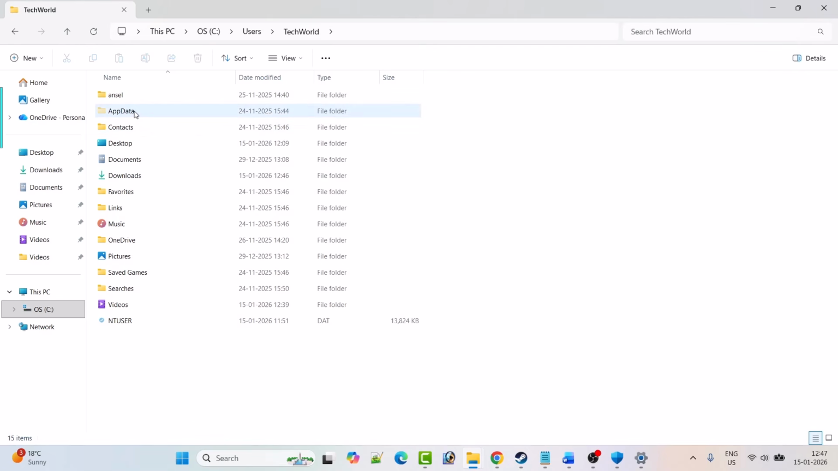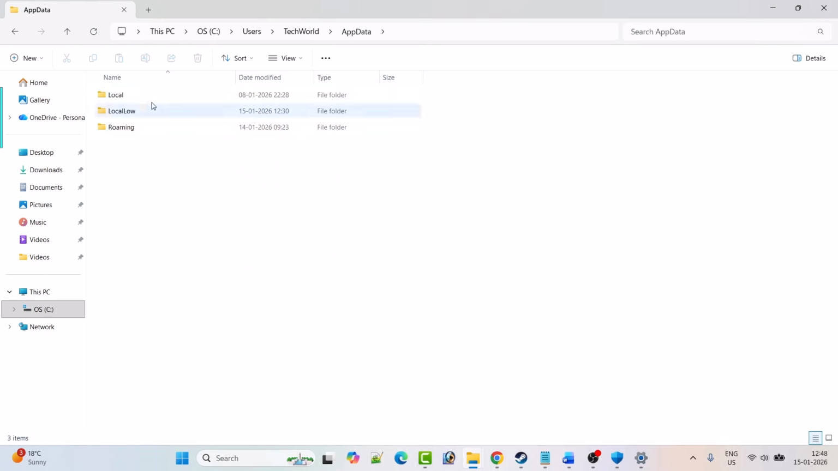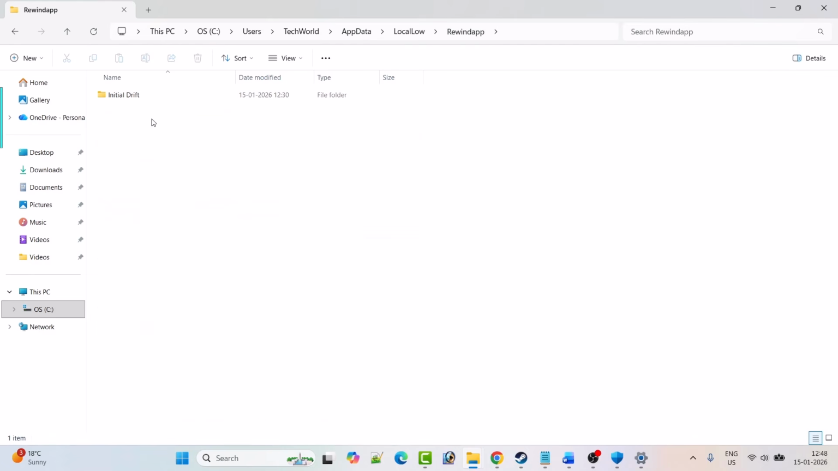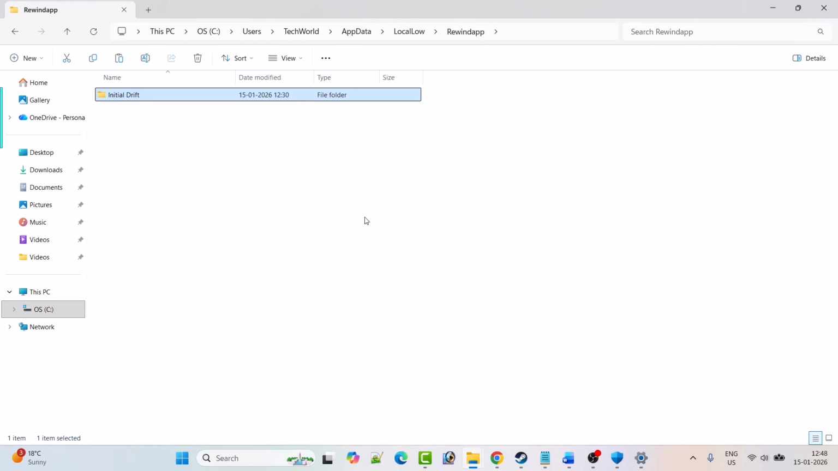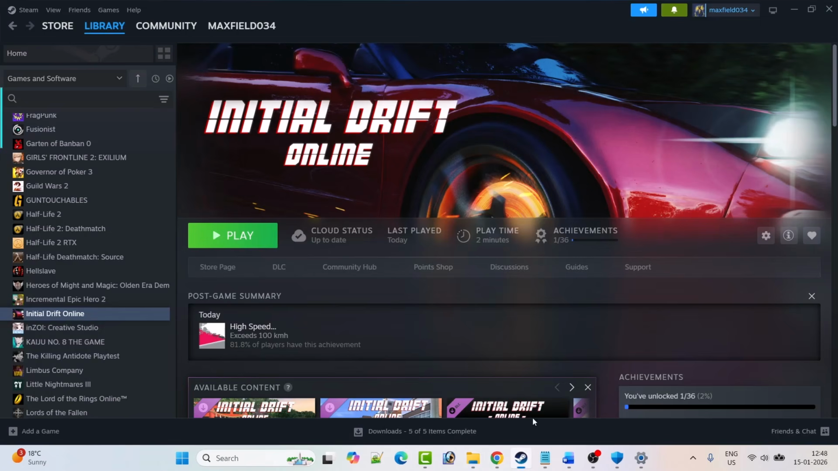Now if you don't see app data folder over here, then click on this view. So check mark hidden items, then open the app data folder, open local low folder, open the rewind app folder. Here you will see this initial drift folder. First copy it, so right click on it and then copy it, and then go to the desktop, paste the folder, and once you have the backup, right click on it and select delete to delete it. Now you can go ahead, launch the game and check if your problem is solved or not.